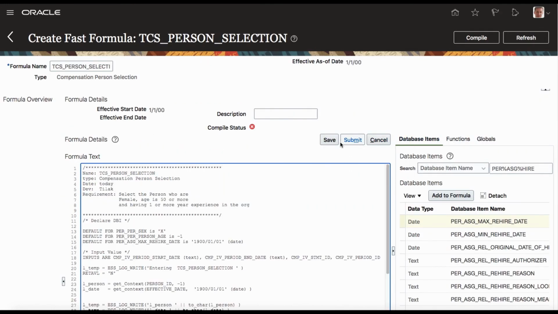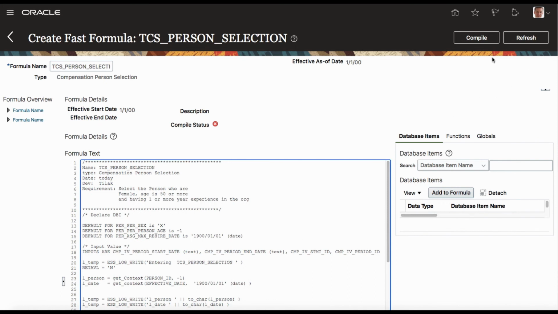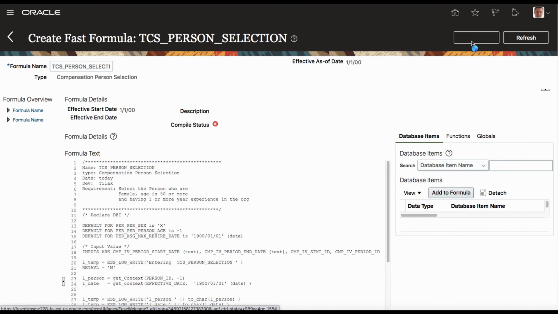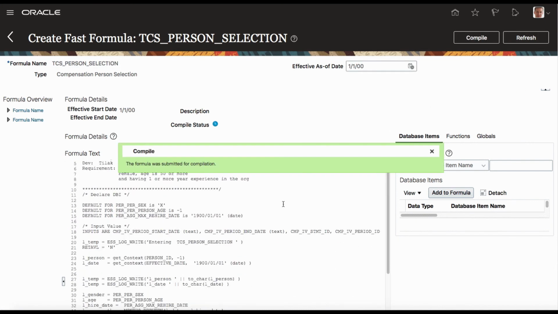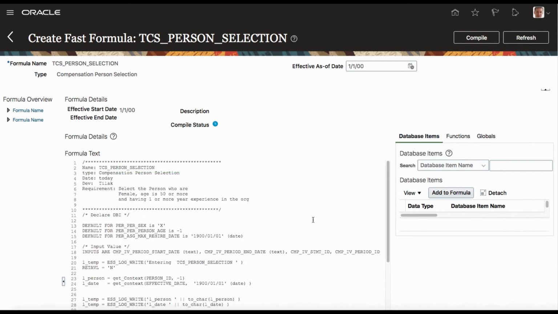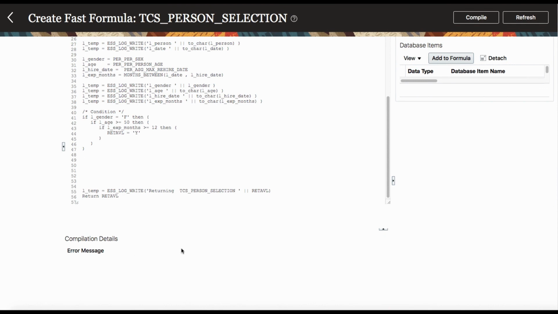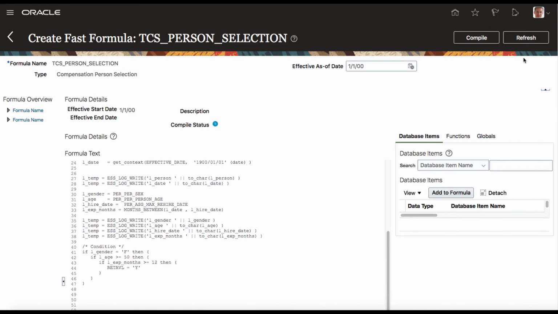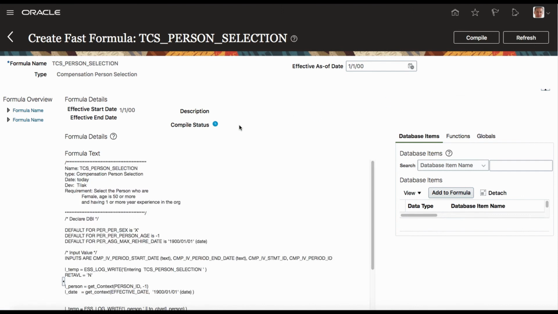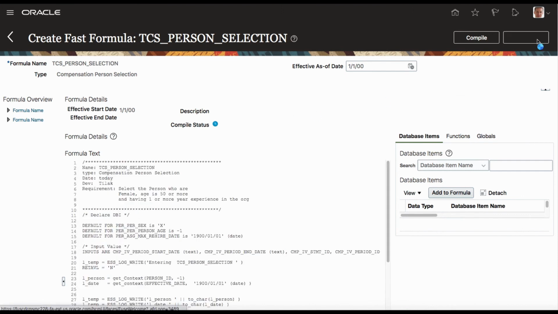I'm going to save it. I'm going to submit it. I'm going to compile it. If anything goes wrong, it will turn red and you'll get the message here. If everything is fine, it will turn green.